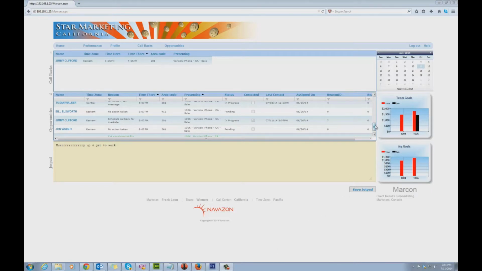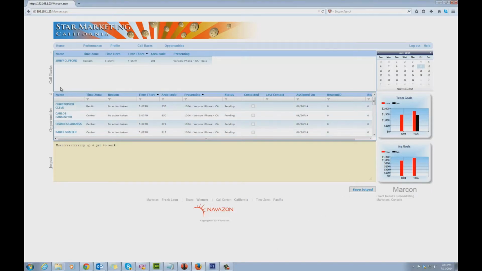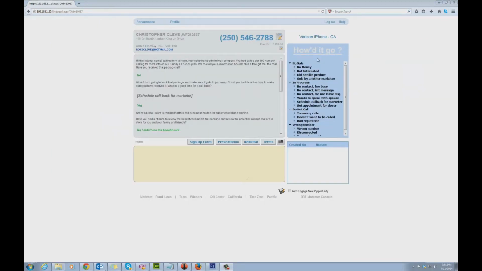Okay, let's do another. I'll click on this first opportunity. Now notice that we don't have a disposition code for sale here. In our call center environment, marketers do not complete the sale. They qualify the lead and schedule a callback appointment for closers. The closer is the person who completes the sale.